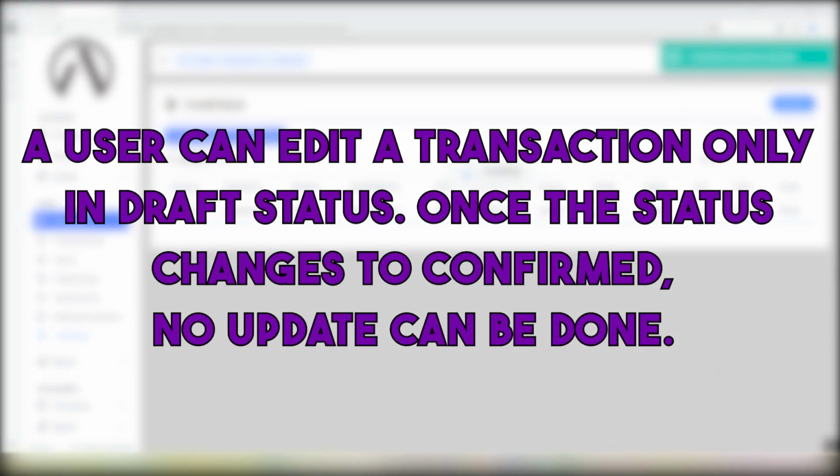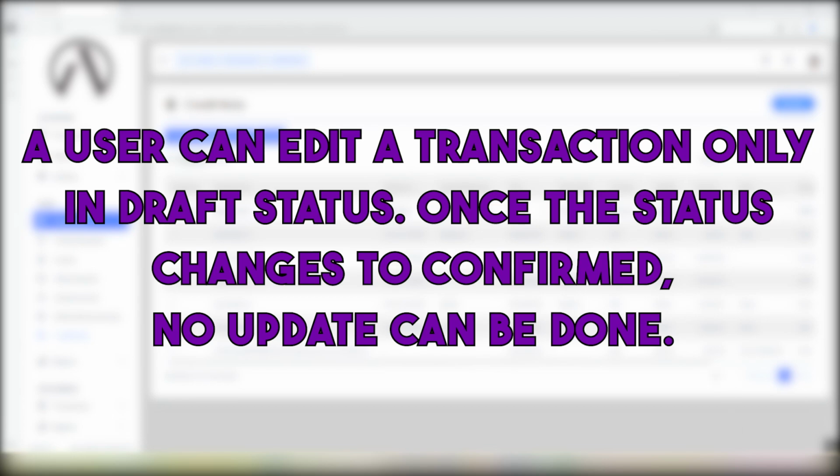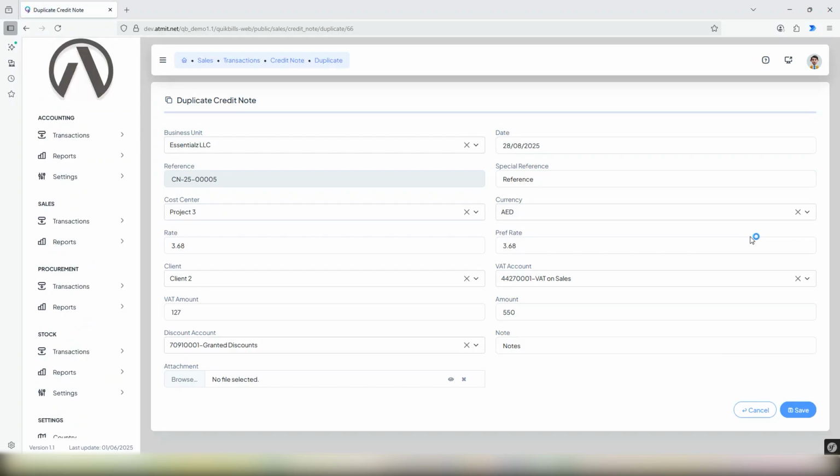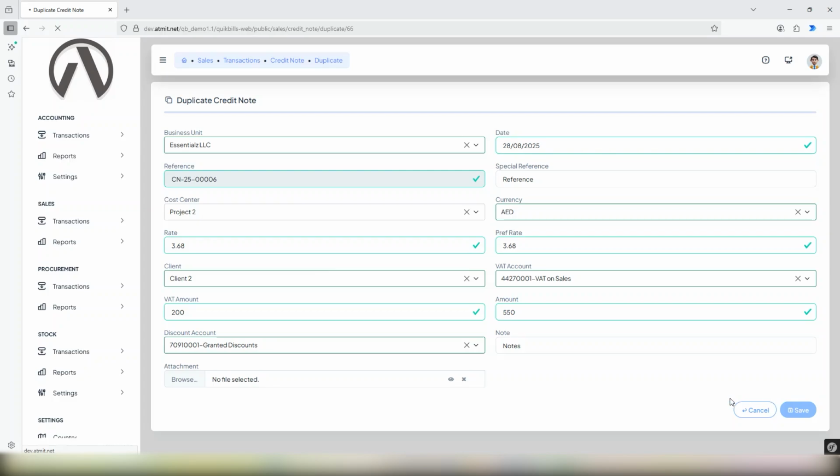A user can edit a transaction only in draft status. Once the status changes to confirmed, no update can be done. A duplicate option is provided to minimize the user's effort, in which the system will create a duplicate entry of the credit note with pre-filled data, where the user can edit the necessary fields and save. A new entry can then be seen on the home page.